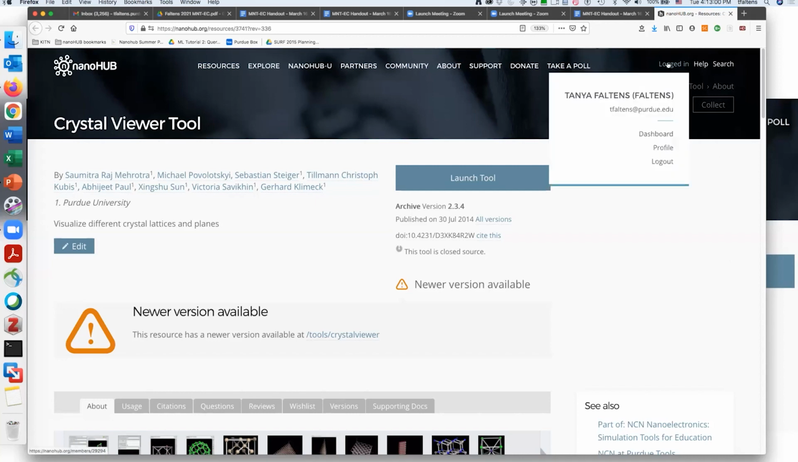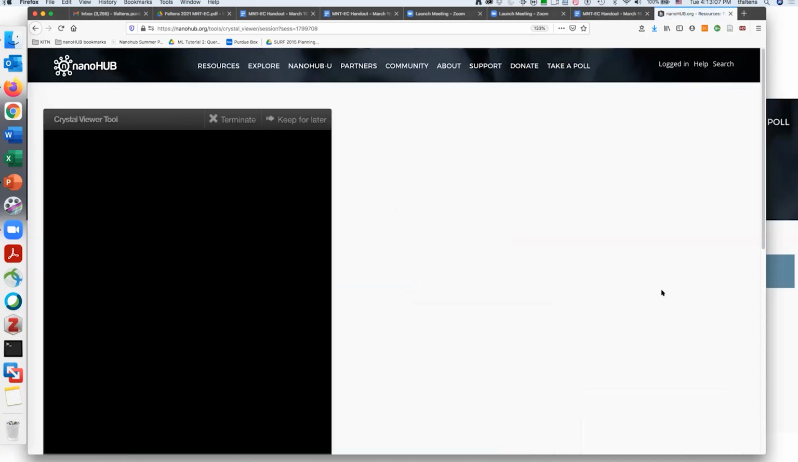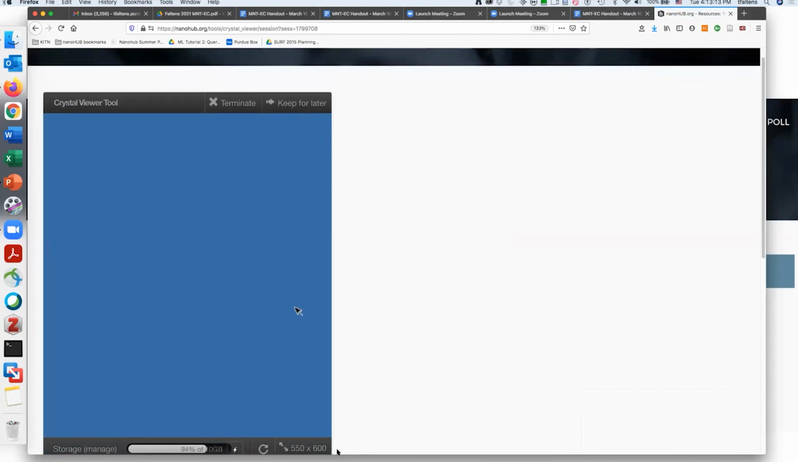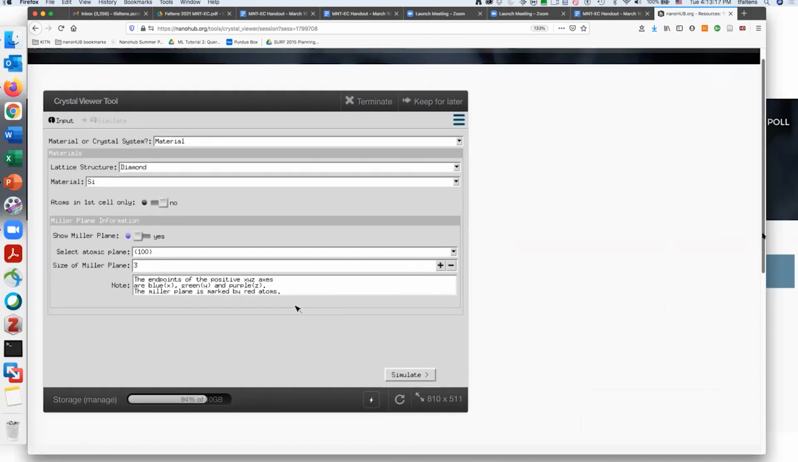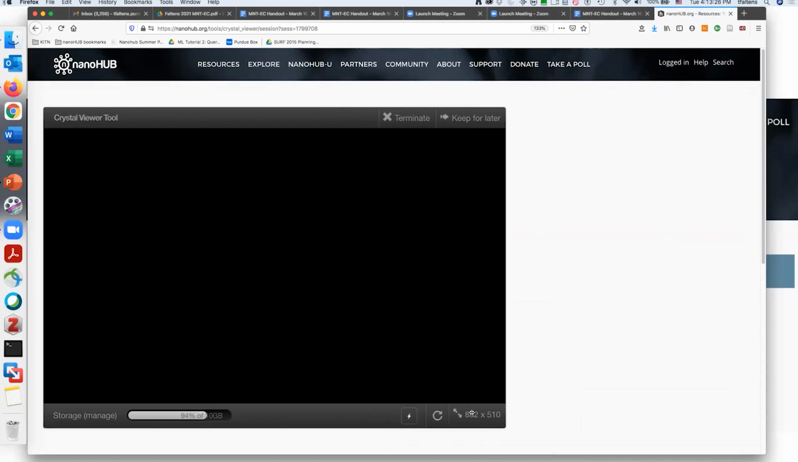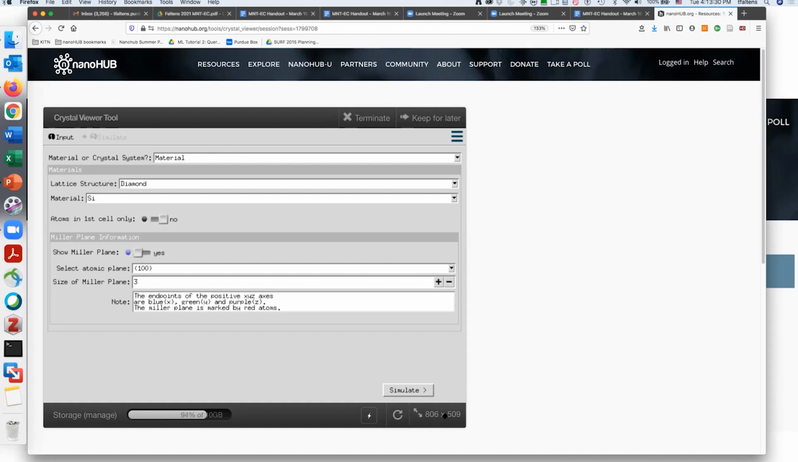So as long as you're logged into nanoHUB, you click the button to launch the tool. This is one of the more traditional types of nanoHUB tool that's installed in nanoHUB. One of the things you can do is resize the window. So I'm going to drag this up and over a little bit there. And so here's the view that you get. One of the nice features is that you can take this lower corner and drag the window to be a different size.